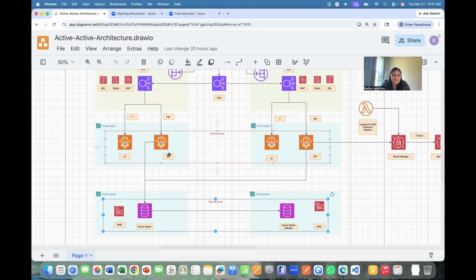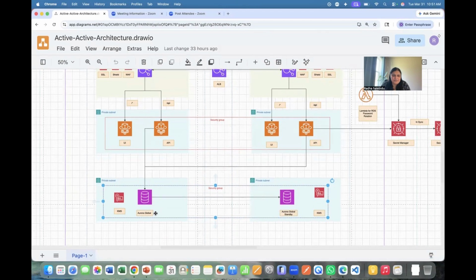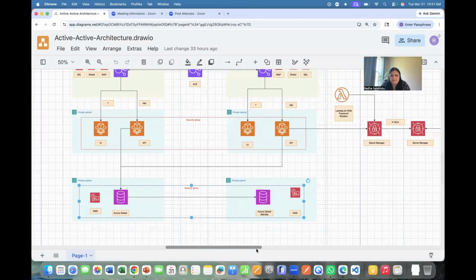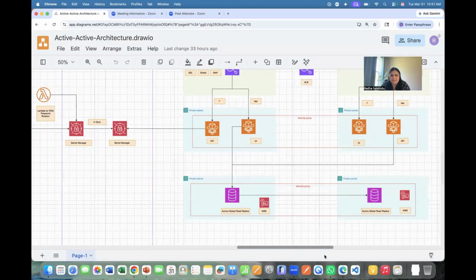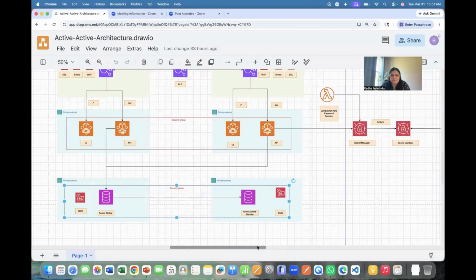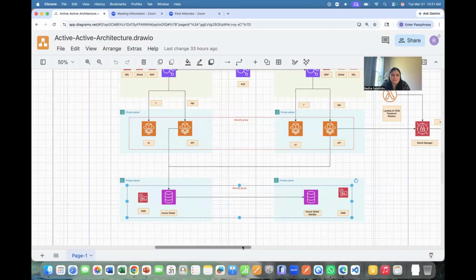Then the API is connected to the database, Aurora. This is Aurora Global Database, and this is from the second availability zone, Aurora Global Standby, and we have the same components in region 2 as well. I chose Aurora Global because whenever there is a regional outage, since it has the global writer endpoint, the failover will be seamless with zero downtime.